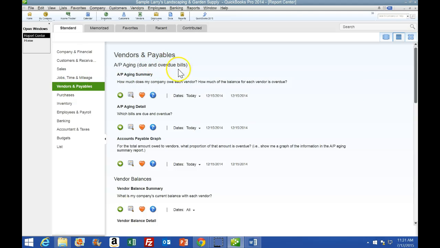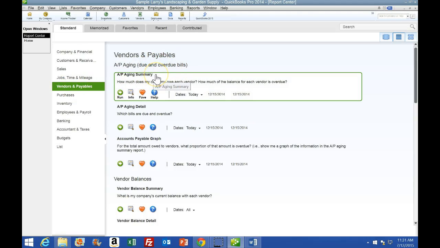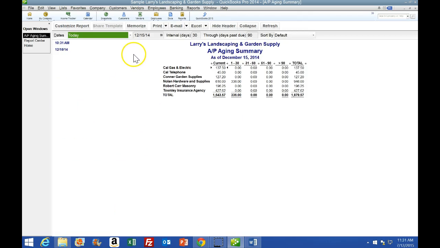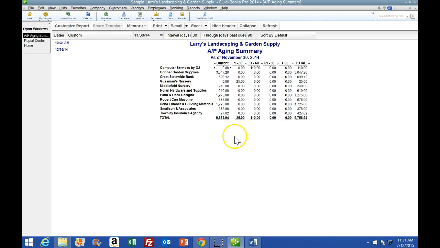And the first one in there is the AP aging. So now we have the AP aging. Going to select the run button and run the AP aging. It defaults to 12:15. We want to bring it back in time to 11:30:14, like so. If we click down here, it will refresh automatically.